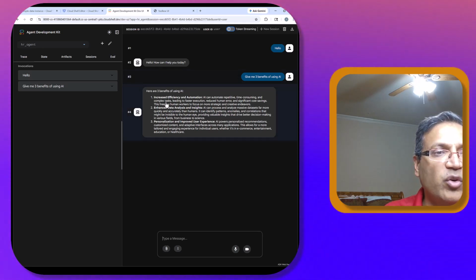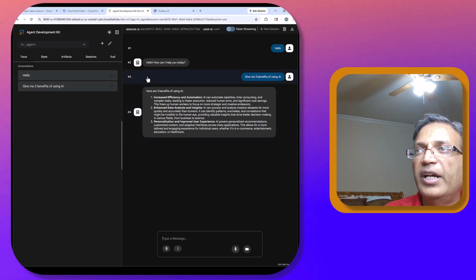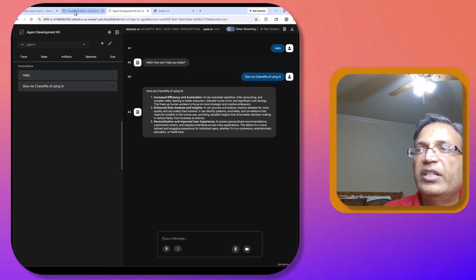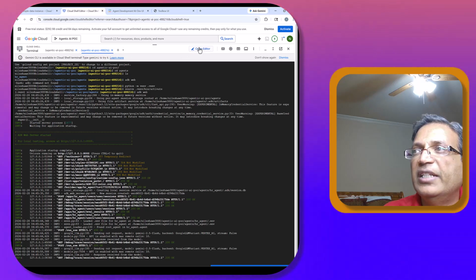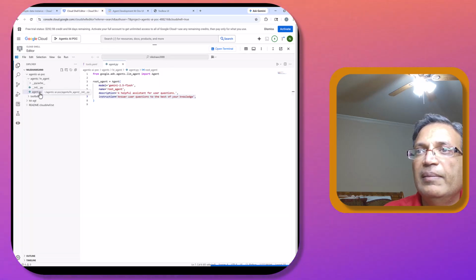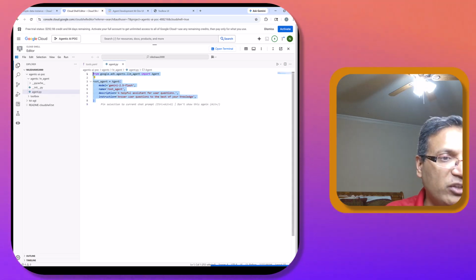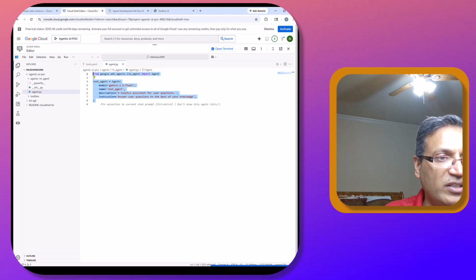So now let's go ahead and hook up the toolbox to our agent. As we already know, we have the agent files here, so let's go to the editor. We have agent.py, and we need to modify this file to be able to connect to our toolbox. That's what we'll do next.